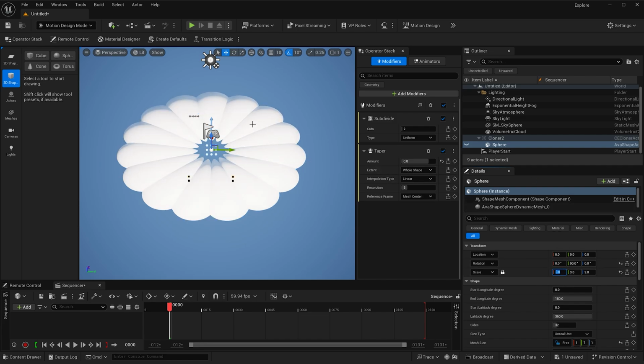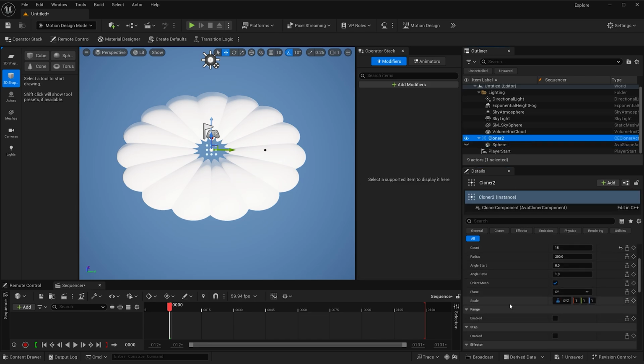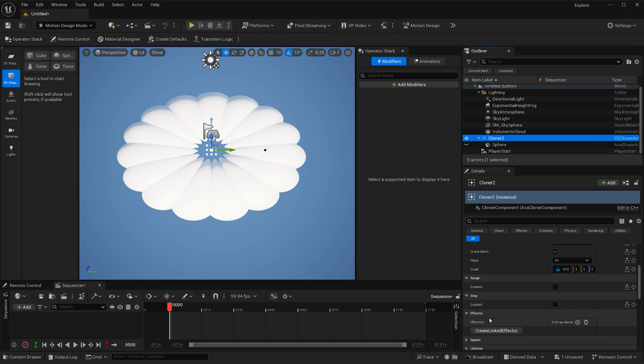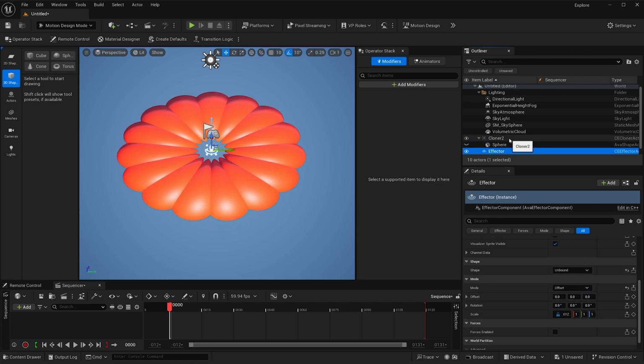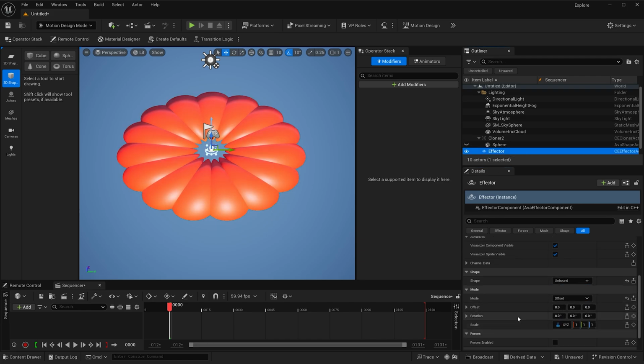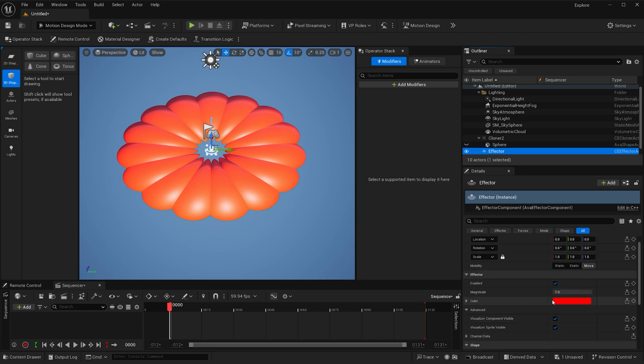Nice, and so now I want to rotate these so they're not intersecting. So go ahead and select the cloner and scroll down until you see Effector and hit Create Linked Effector. Let's go ahead and change the shape of the effector from sphere to unbound so it affects the whole cloner at once. We can also see that now the color is taking effect here.